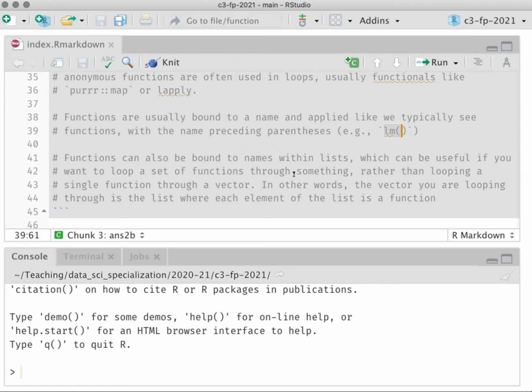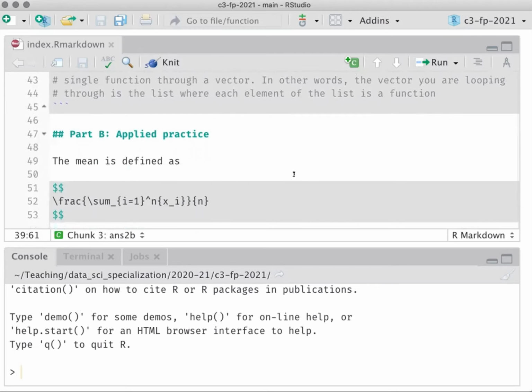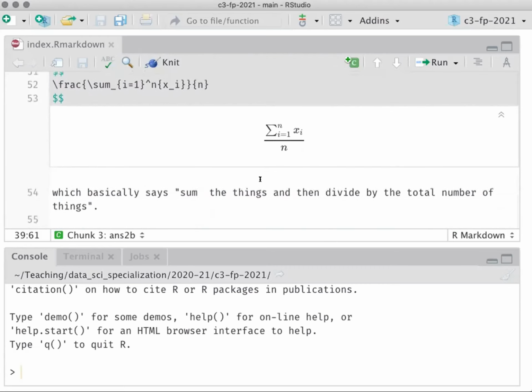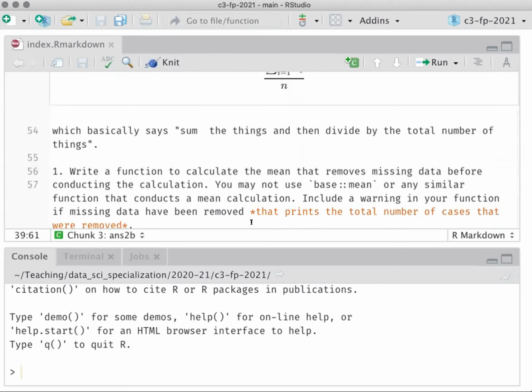All right, moving on to the applied practice part. So first, I said the mean is defined like this, right? And that basically means we're going to sum all the stuff and then divide by the number of things there are. All right. So I said write a function to calculate the mean that removes missing data before conducting your calculations. And then you can't use base mean to do that.